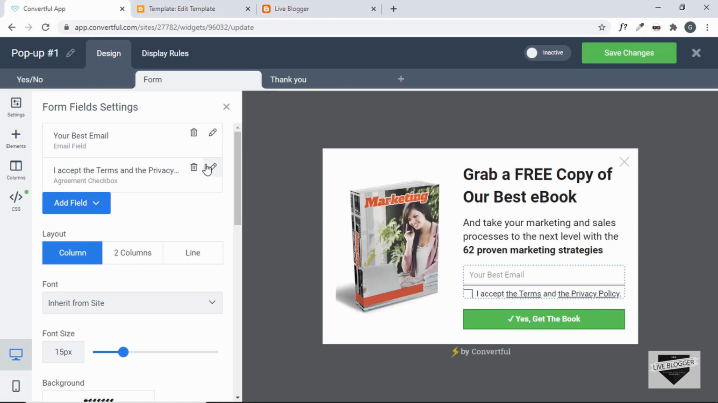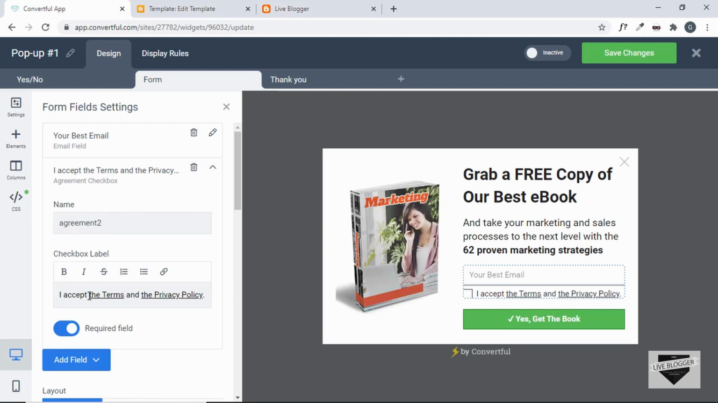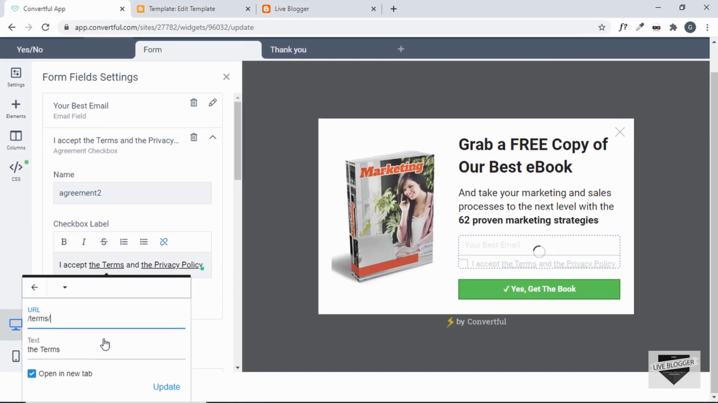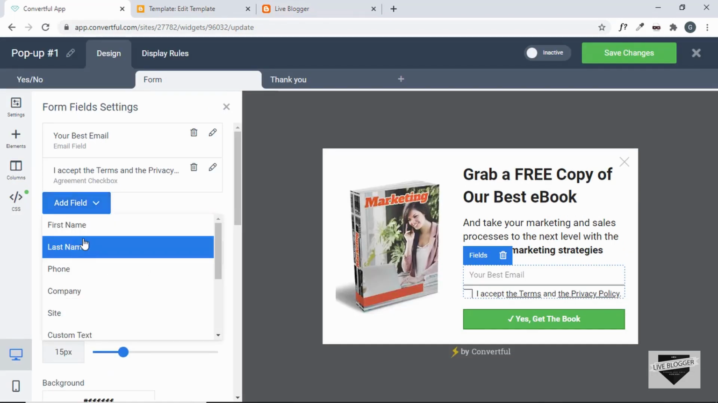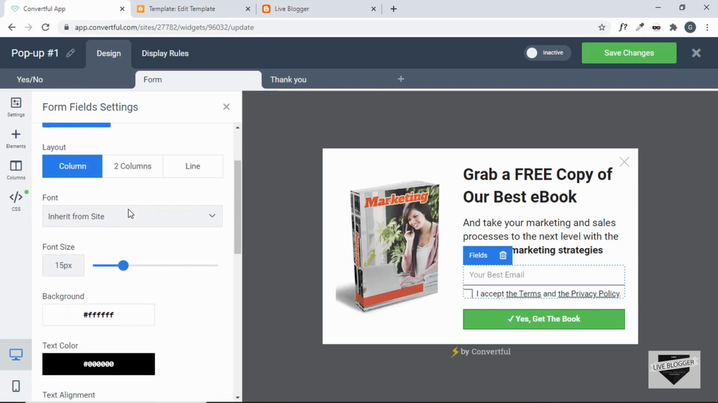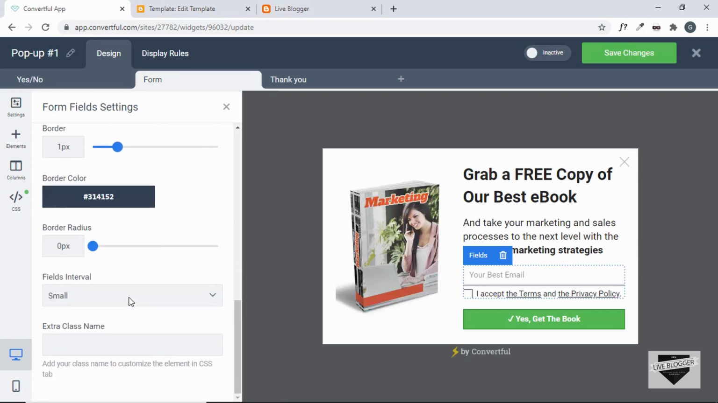Here we have the terms and conditions. Here you can go ahead and add a link. Right now we can see this is a link, so you can go ahead and edit the link and add the link of your terms and conditions and the privacy policy. And you can add more fields like first name, last name, and so on. And then we have the layout system, the font size, and some customization options over here. Alright, that's pretty much it with the form.